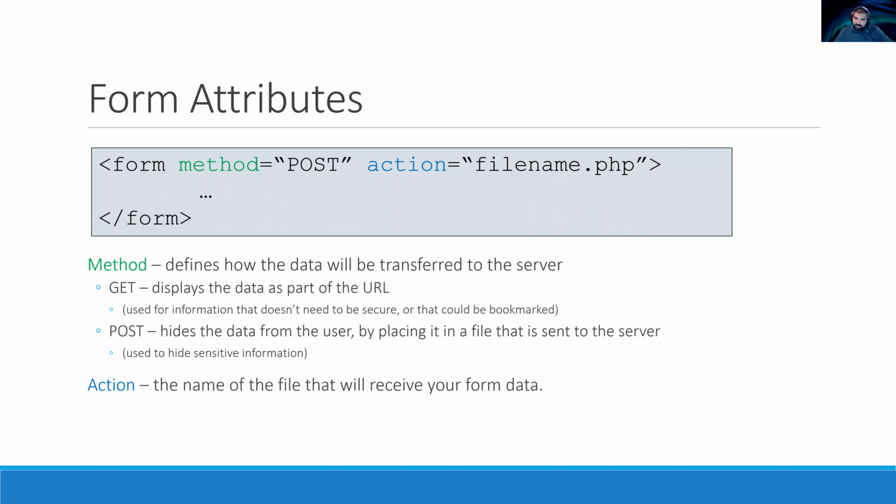Passwords, usernames, those should not be included on a GET. A POST would be used for something that's more secure, like something that sends a password, username, maybe even phone number, credit card info. You don't want those to show.